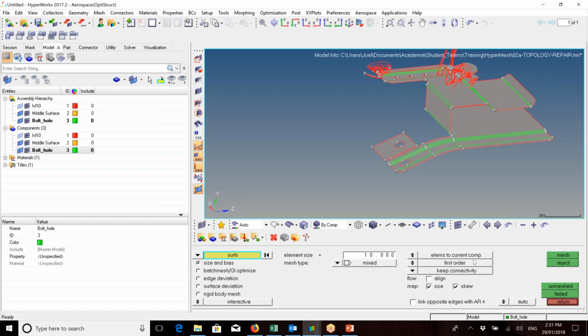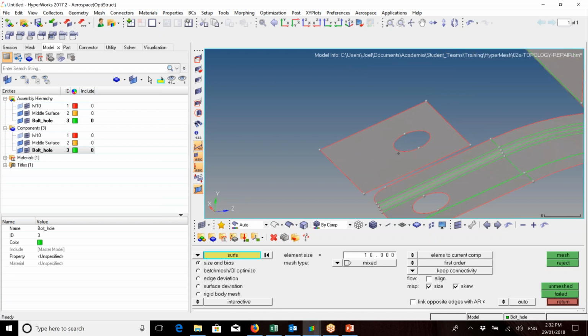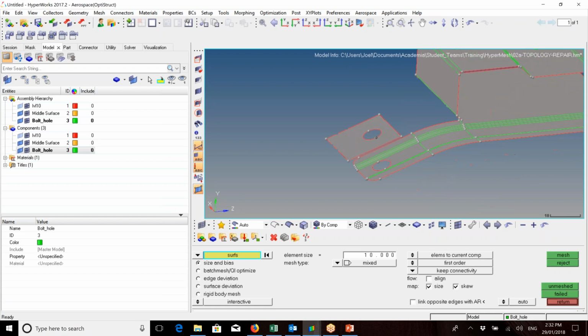Really the only time you'd use second order is if you've got extremely fine features where you can't get 3 elements through the thickness. You use second order elements there because you need the integration points. For this one, we'll use first order. So what I'm going to do now is zoom in. To zoom, you hit Control and the middle mouse roller. For panning, it's Control and the right mouse button, and the left is to rotate.